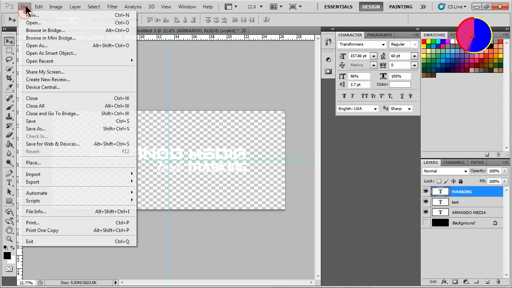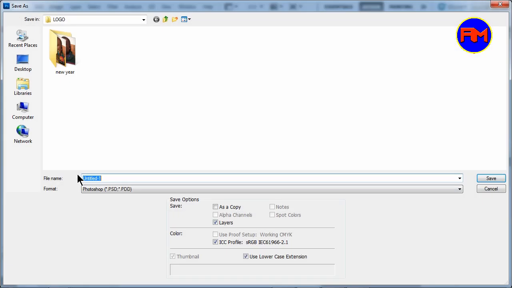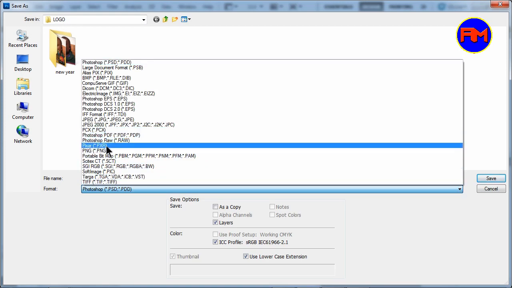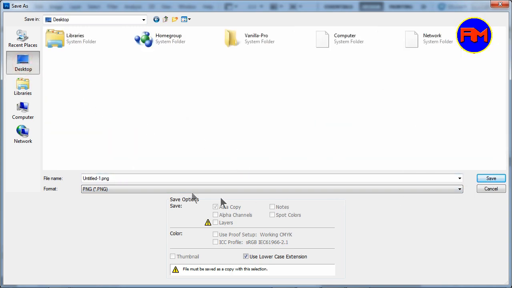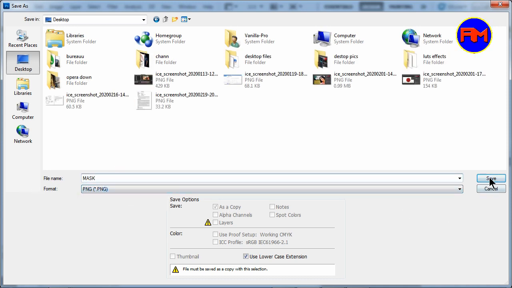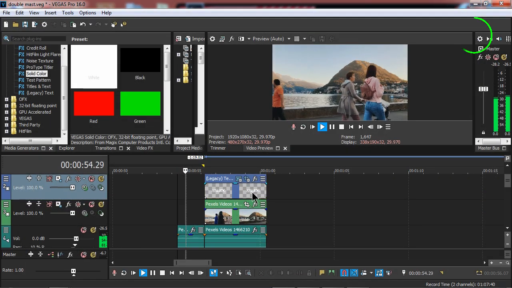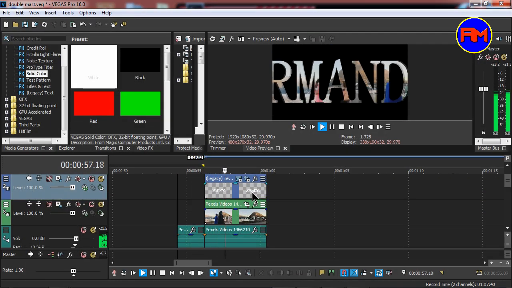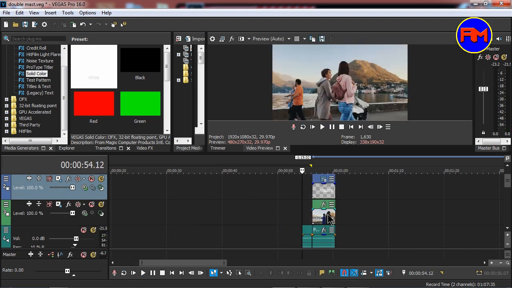So if I go to File, Save As, click on this drop arrow and select PNG format, I can save it on my desktop so that I see it easily. Mask, and then go to save and OK. Right. That means if you are not satisfied with this, you will now use the text I created in Photoshop. So I will import that text.